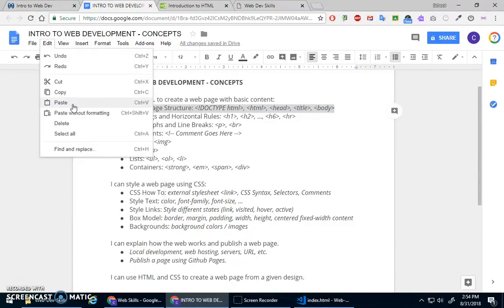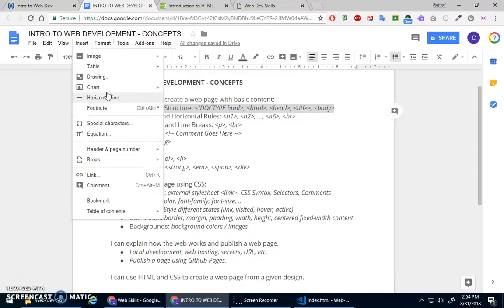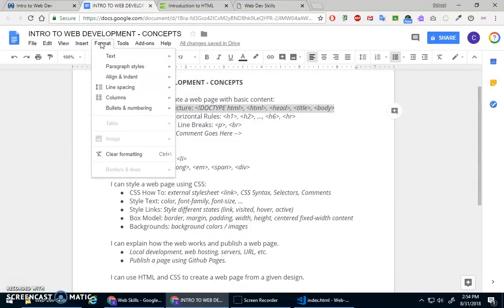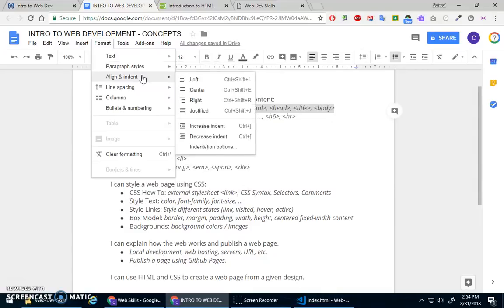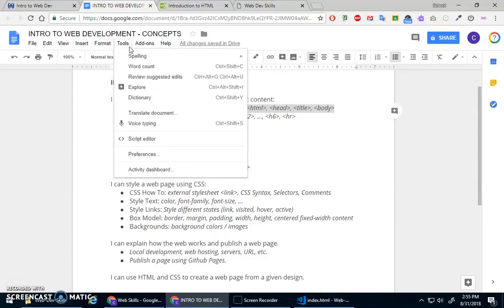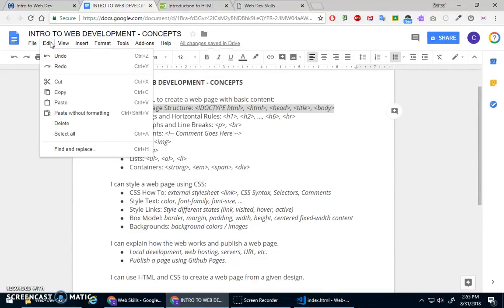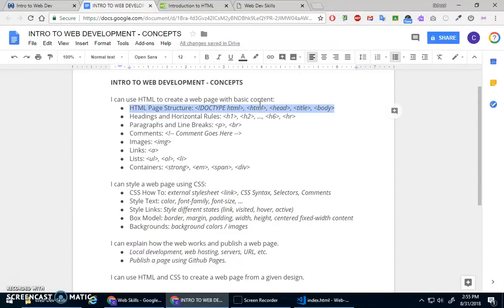Ooh, how do I do that? Edit, insert, format. Apparently I don't know how to strike through something. I used to be able to do this. Seriously, that's weird. Anyway, I'm just going to, let's say, bold this and say we've done that.